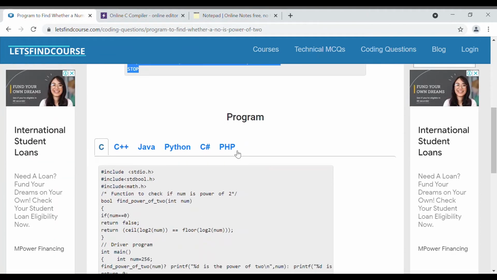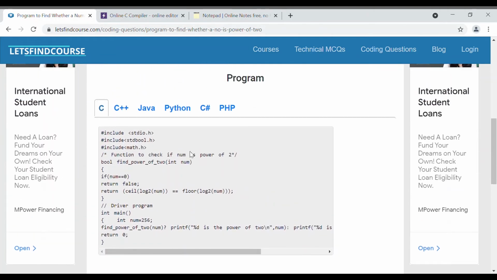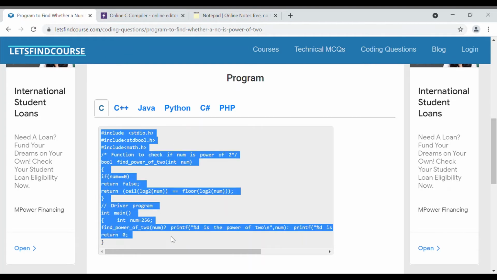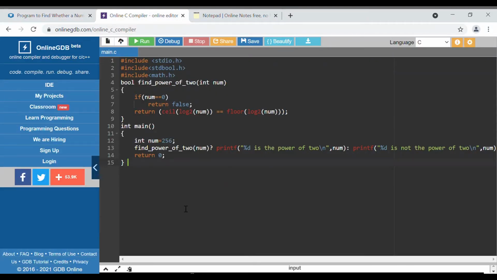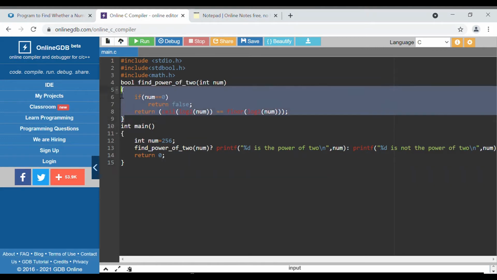Here you can find the solution in various programming languages like C, C++, Java, Python, C Sharp, PHP. I'm going to explain the code in the C programming language in the online compiler. So I'm copying this code and I will paste it here. You can see this is our code in C for checking whether the number is a power of 2 or not. Let me explain the code. Here is our main function, and we have created one function which checks whether the given number is a power of 2 or not.